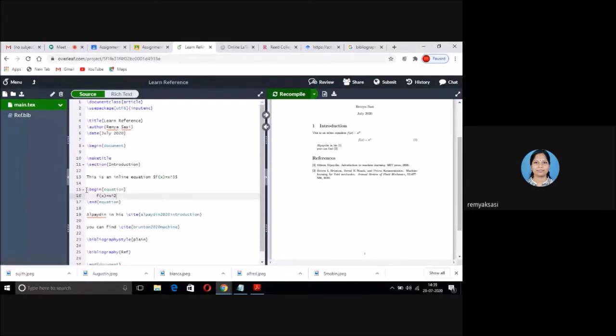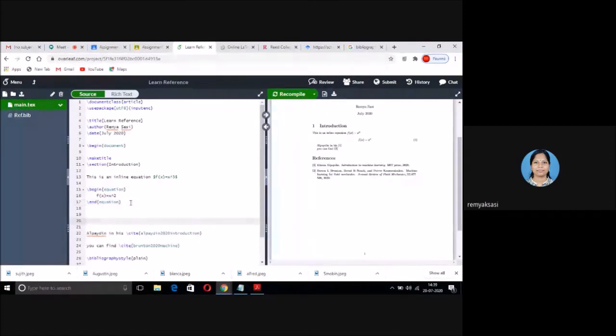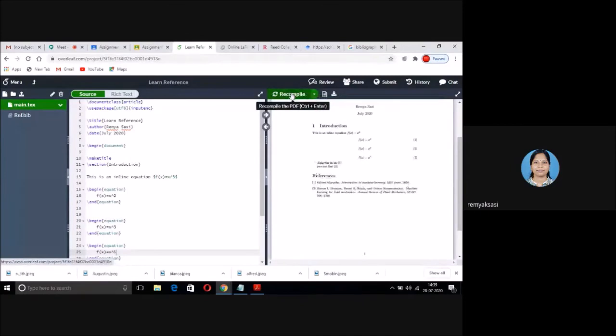So I'm adding 3 more equations. Dynamic numbering is happening. F of x equal to x power 3. I'm simply giving 2-3 equations. One, two, three. See, f of x equals x square, x cube, x power 5. See, dynamic numbering is possible. So these are simple equations. The caret symbol you can remember very easily. So how to deal with complex equations?